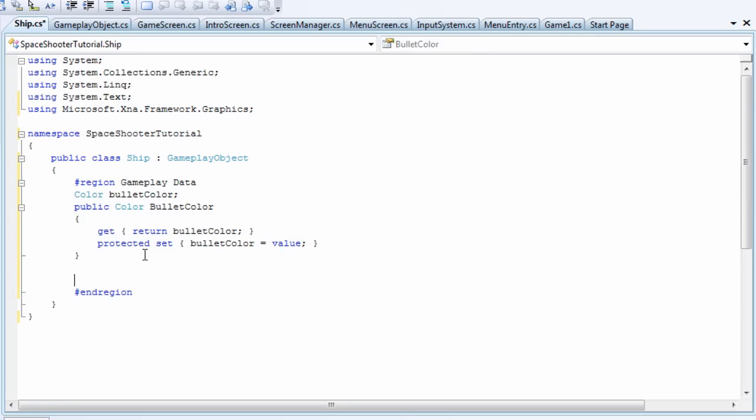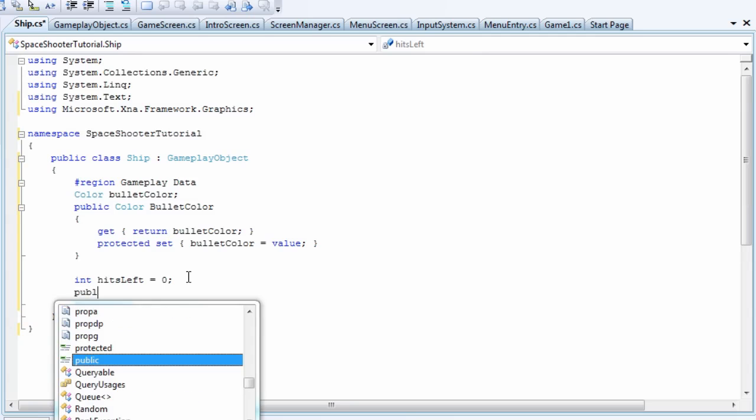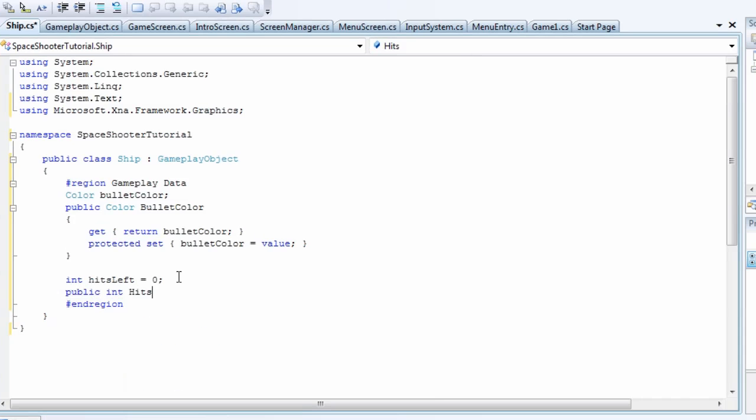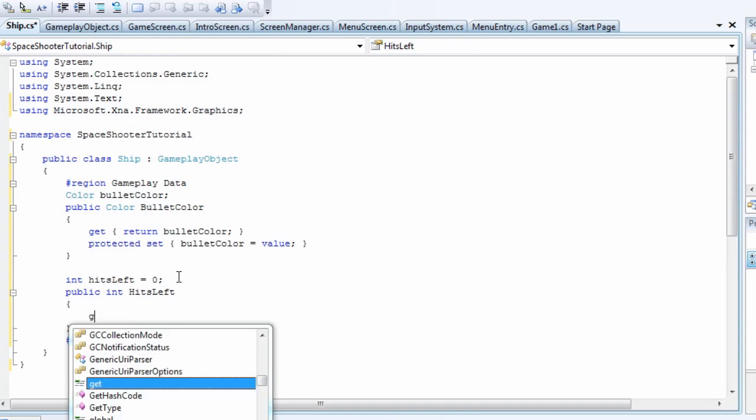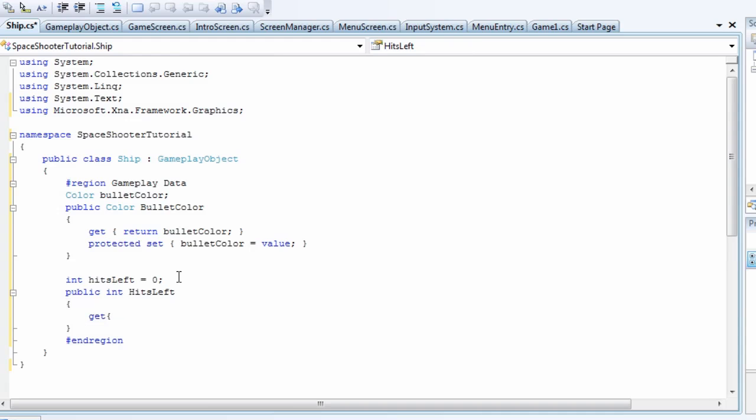So now we need a hits left, or you can name it health, and I'll just have it as int hits left. Its initial value is 0. Okay, so now that again is a private field, so we need a public int HitsLeft property to both get and set that. Public get and set. Get return hits left.